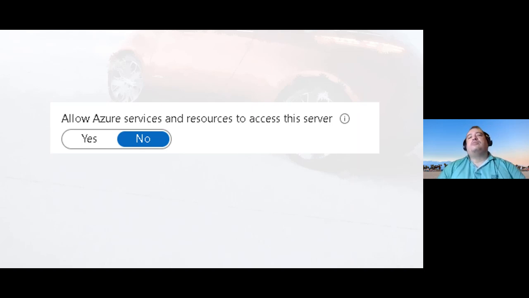Why should you never do that for production? What's the secret of this configuration? Most people think, oh, I have some Azure services, I have one app service, I have another virtual machine, I have some services inside Azure. If I activate this configuration, my resources inside Azure will be able to access the Azure SQL, correct? Wrong.